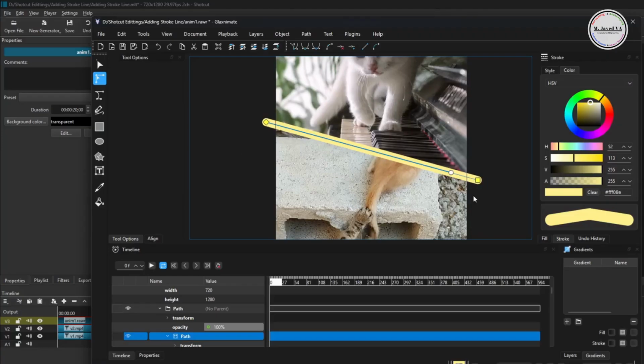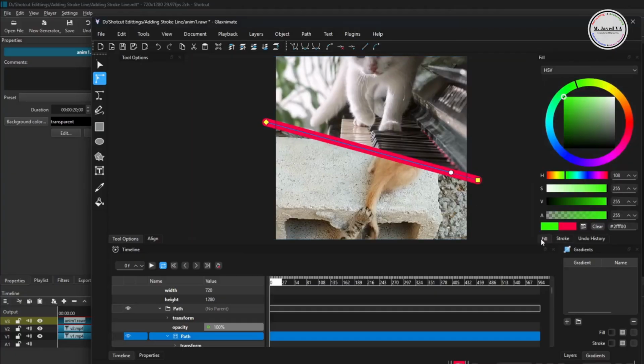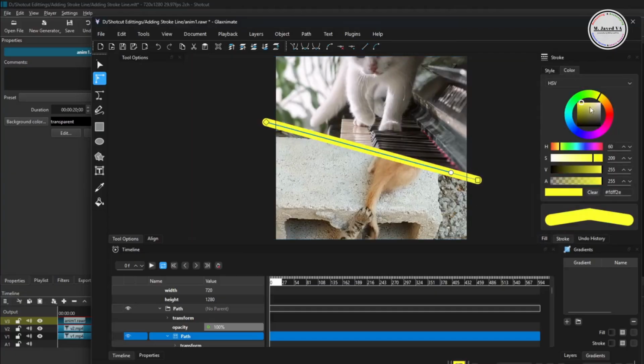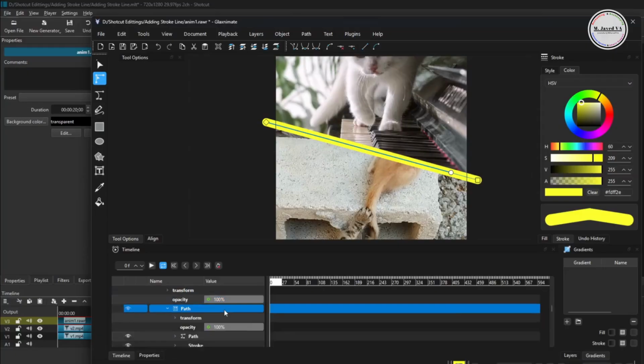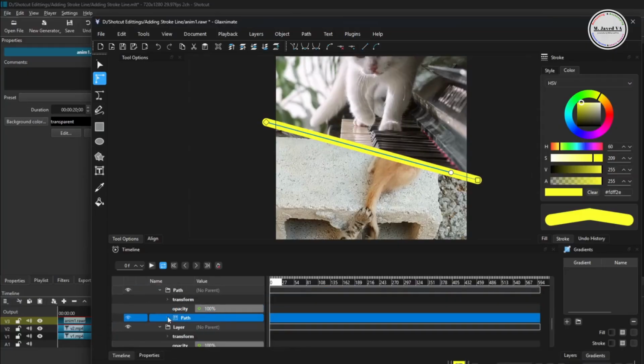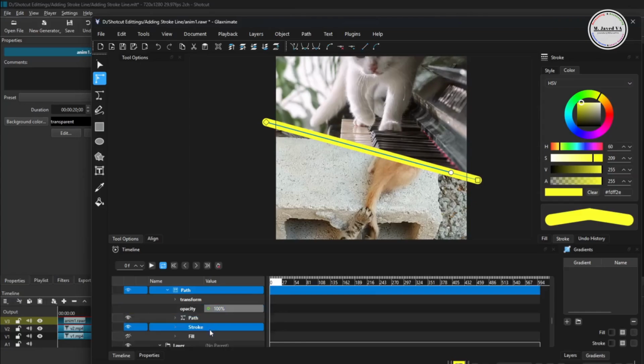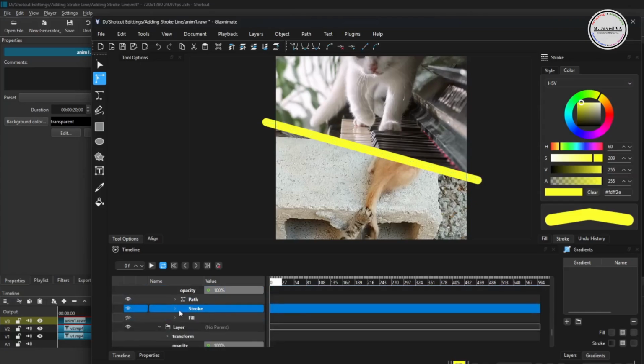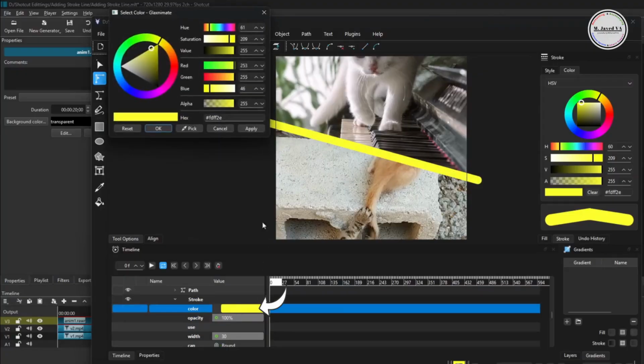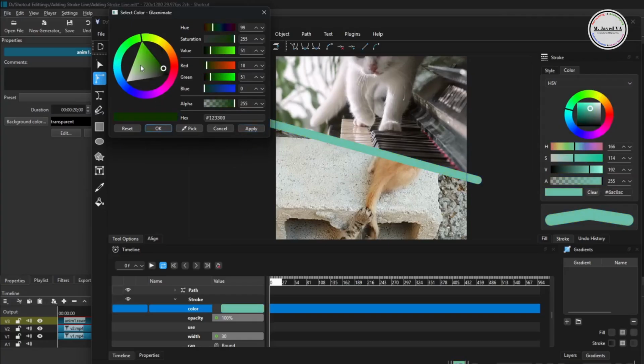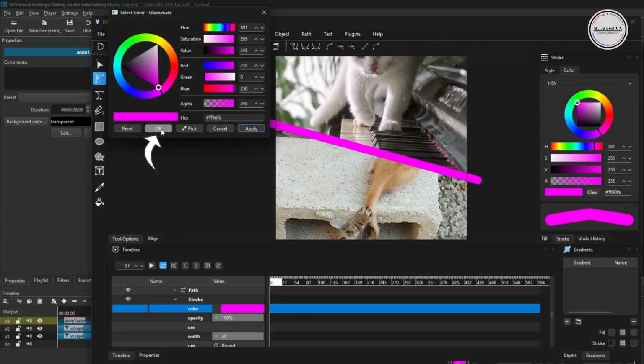And if you want to change the color of the stroke line, you sure can, either under Stroke tab here, or you can go here and find Stroke to not just change the color, but also opacity, width, and more. So to change the color, just double click on the color and select your color and then hit apply. And then OK.